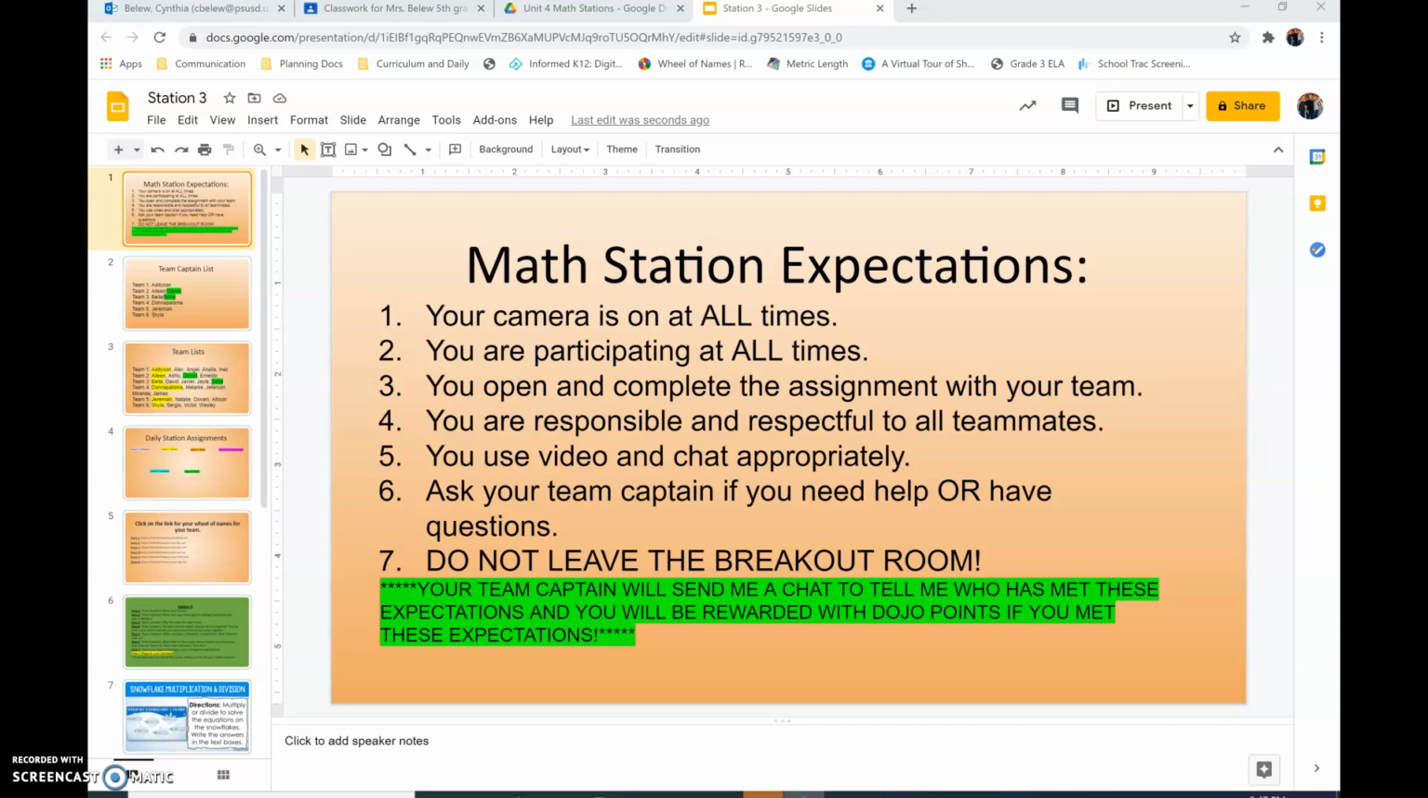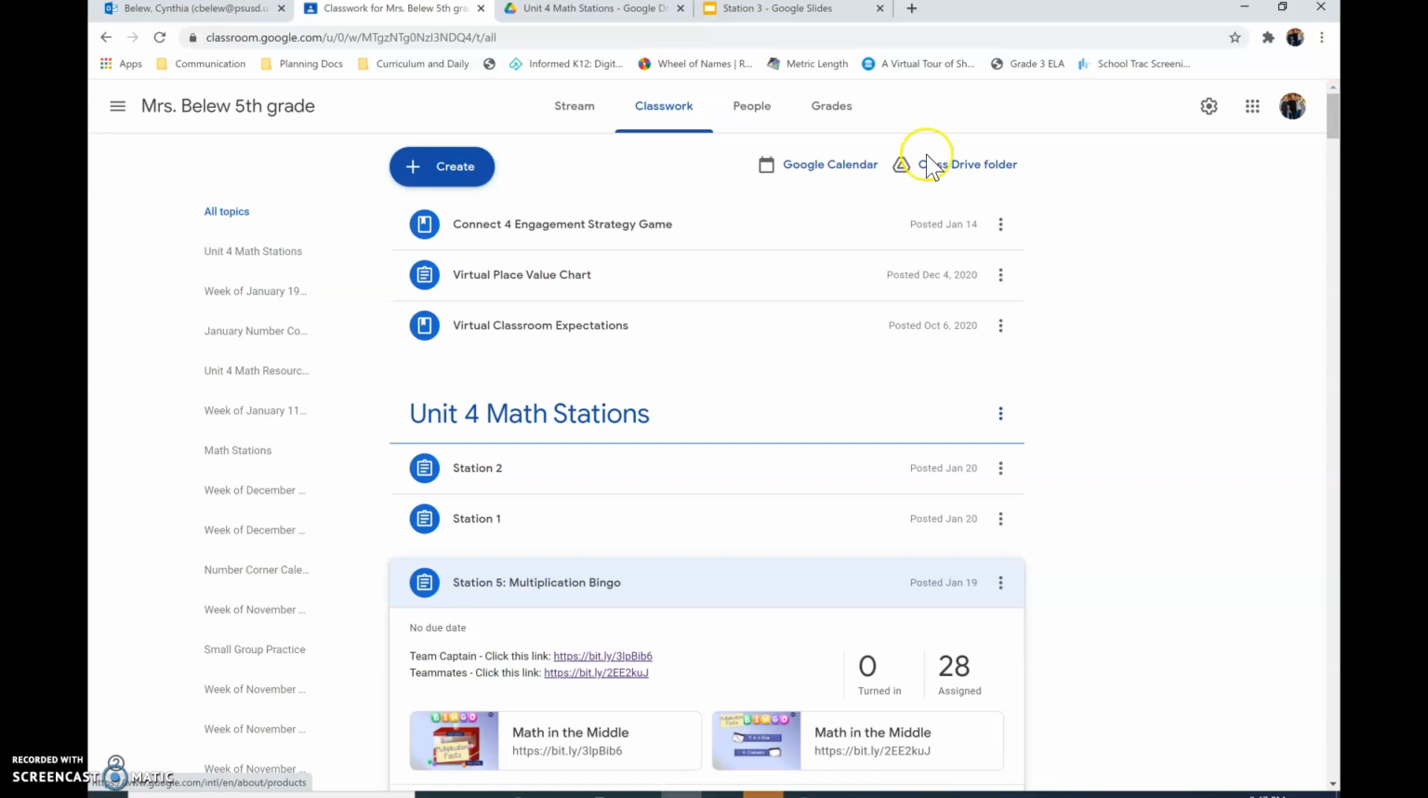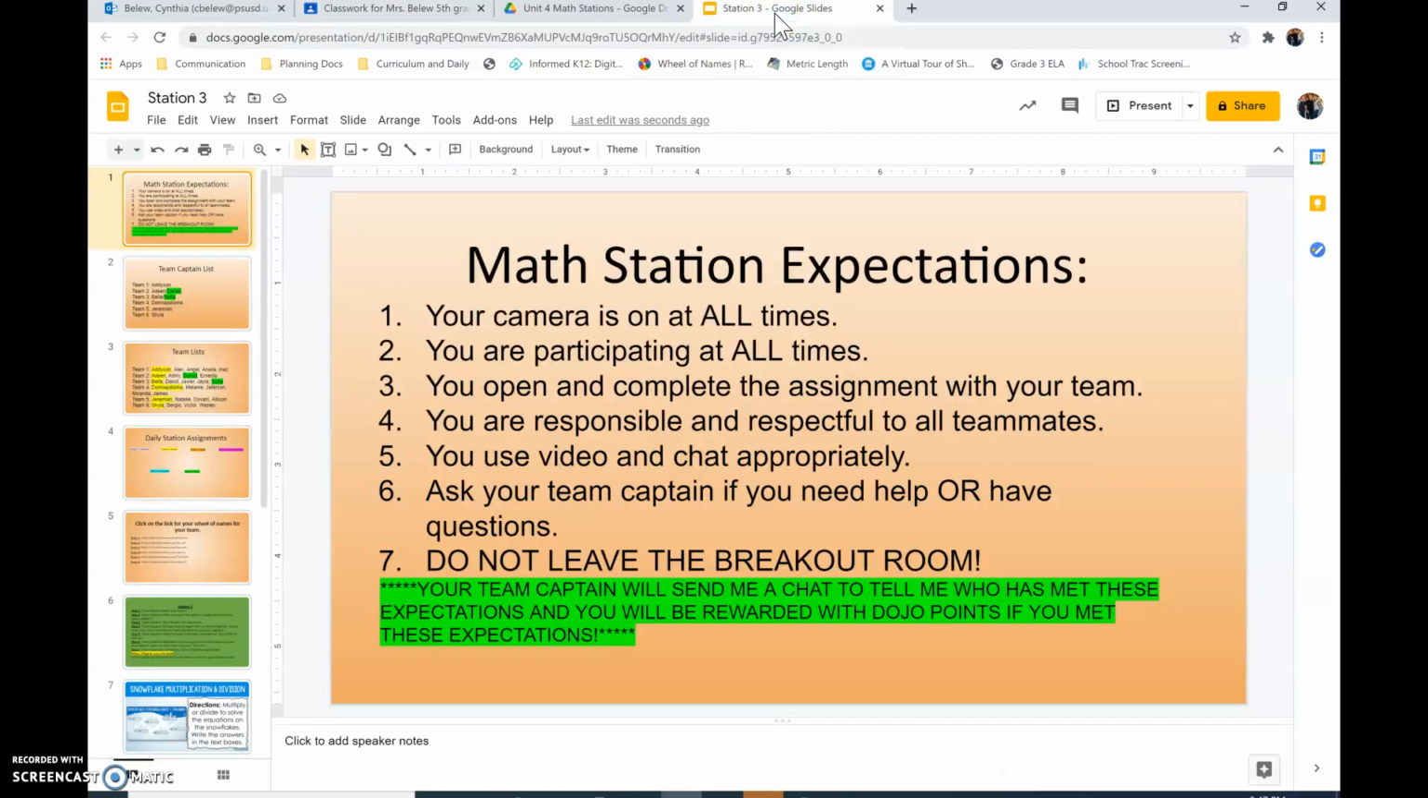Fifth graders, I'm going to explain how to complete Station 3. First, I want to remind you where you can find Station 3 in Google Classroom under the Classwork tab, Unit 4 Stations, Unit 4 Math Stations, and then Station 3 will be right here. It's not there yet because I am making the video to post it.